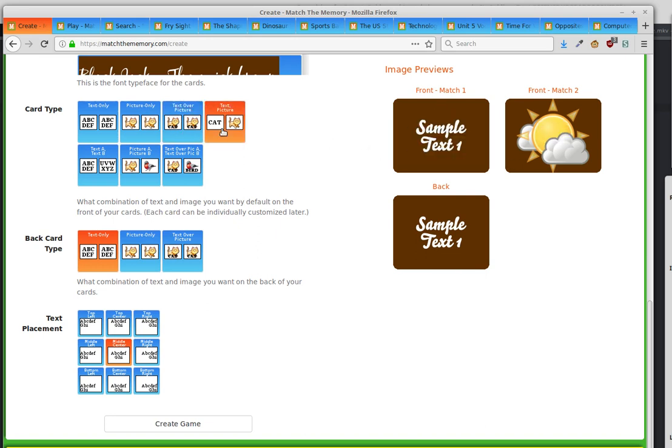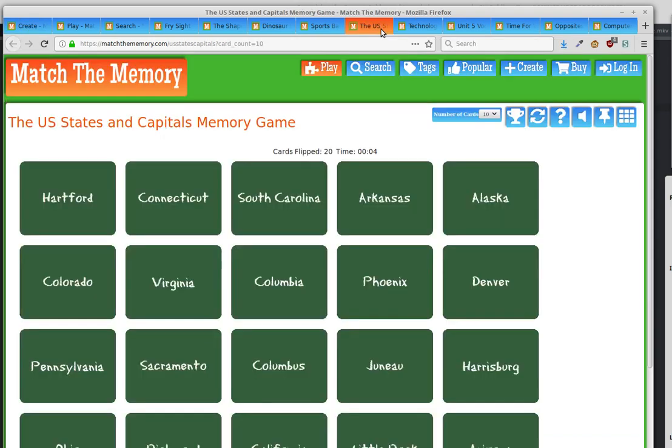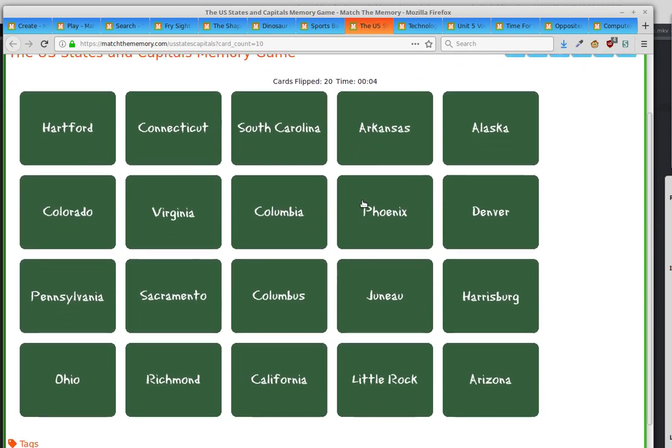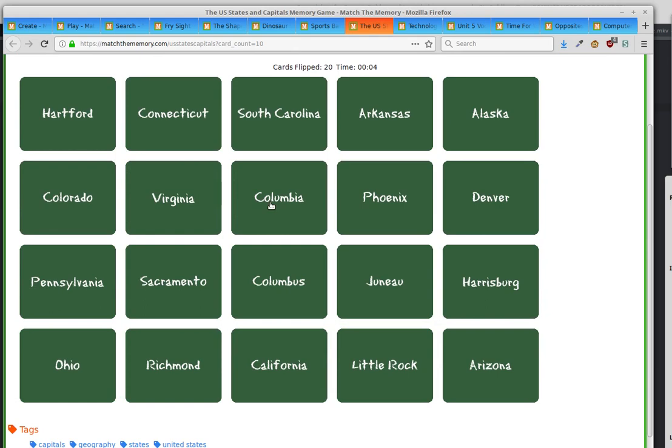The next card type is text A, text B. This lets you put different words onto the matches. This card type is good for abbreviations, or mother and baby names like cow and calf, or capitals, as you can see in this US States and Capitals game. To win a game like this, you need to know that the capital of Arizona is Phoenix.